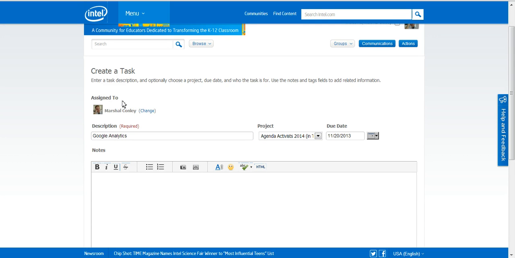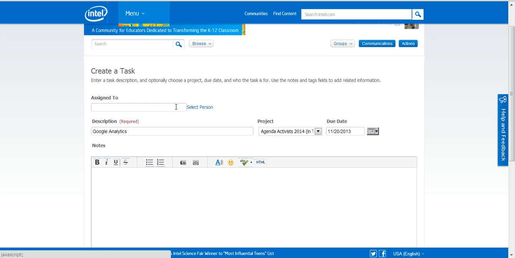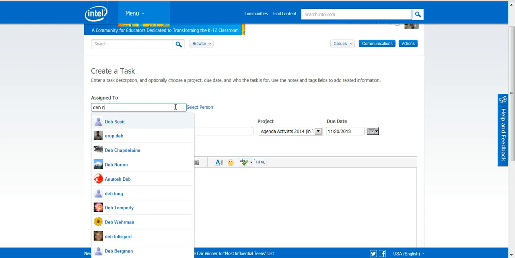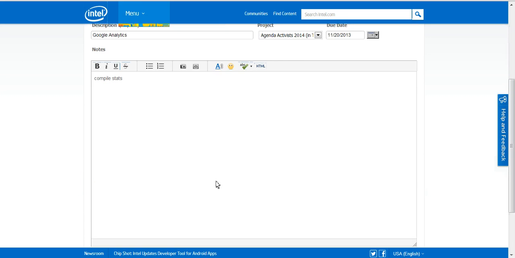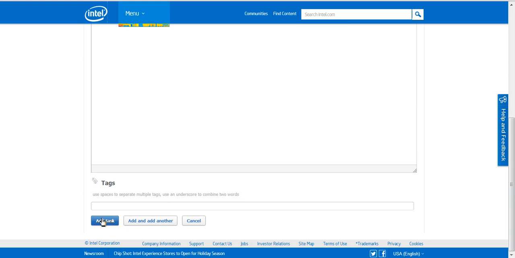And here's the cool part. We can assign this to anybody in the group. I know Deb is an agenda activist, so we're going to assign that to her. You'll notice there was a long list of people. That's only because I have admin rights. If you're assigning, you will only be able to assign to people in the group. I'll give it a description, and then add that task.